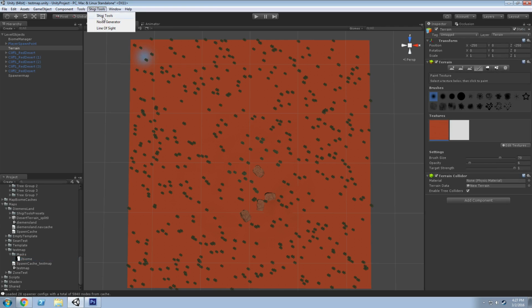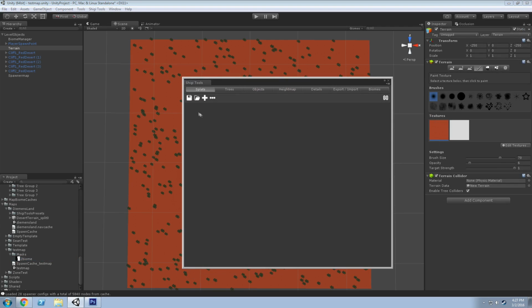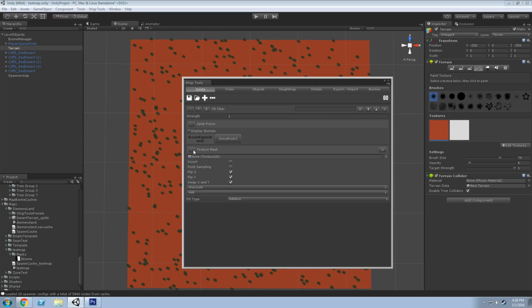So if we open up ShigiTools again, splats is our first tab. We haven't got a preset for this, let's create it from scratch. So any of these that you do create, you can create a preset and then you can load them up later and reapply them. And we'll just build ours from nothing. So first thing we want to do is fill as a base color. So we'll set our base color to brown ripple sand as it is. We're not going to set a texture mask because we want to just apply it to everything. And we'll set our fill type to absolute.